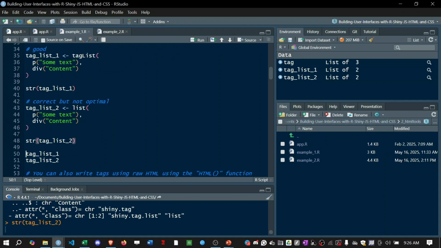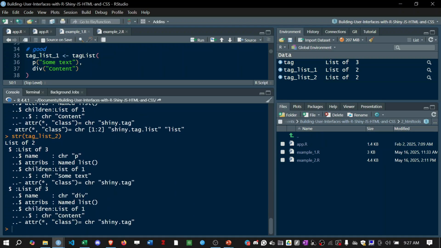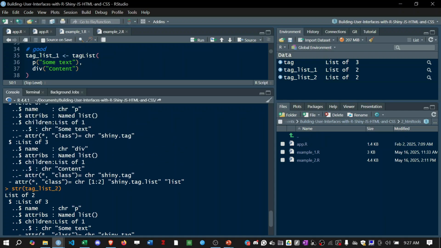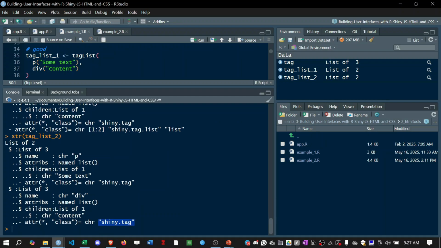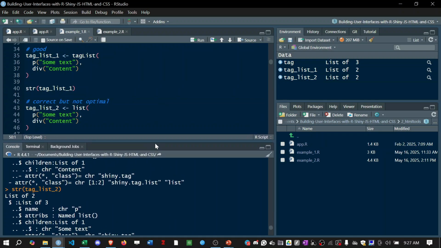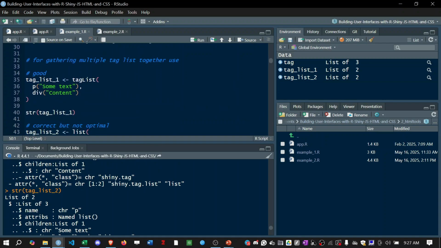So when I run this, and I also run this, the first one presents as a shiny tag list, while this one presents itself just as a regular list. How do you know? Because when you look at this attribute, you can see something called shiny.tag.list here. We cannot actually see that in this one. If you go here, you can see shiny.tag.list, but when you come here, you cannot see it, and this is very, very important. Another way to find out why we always want to use tagList when you have multiple tags together.